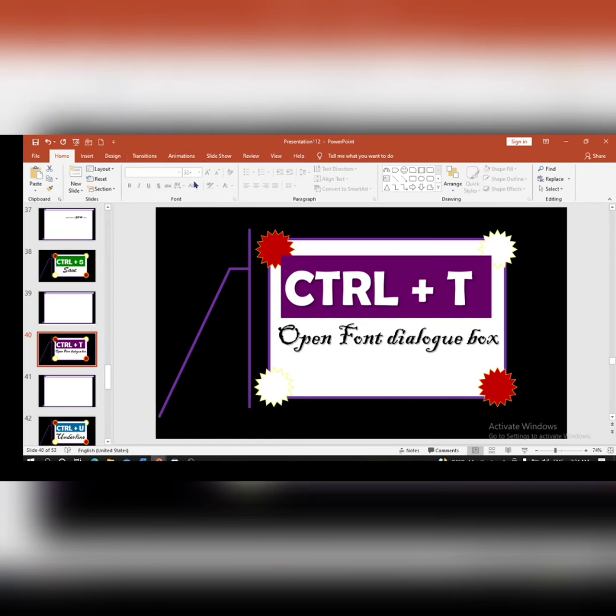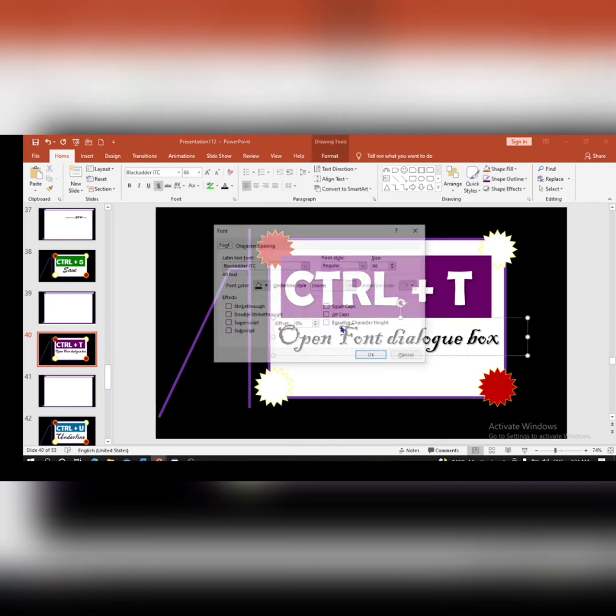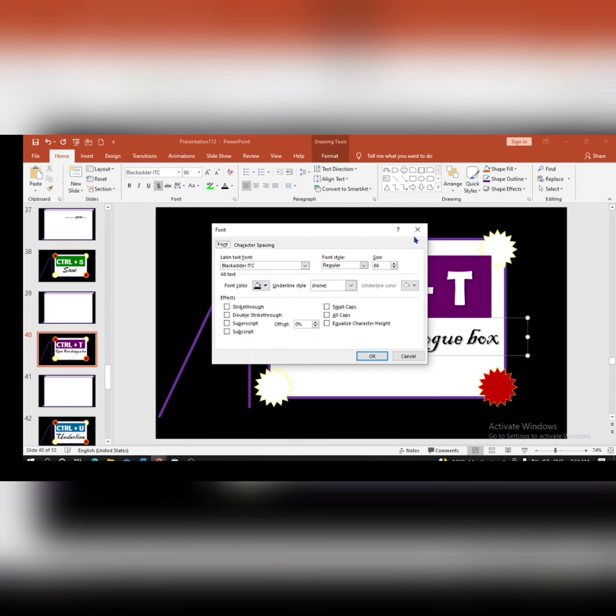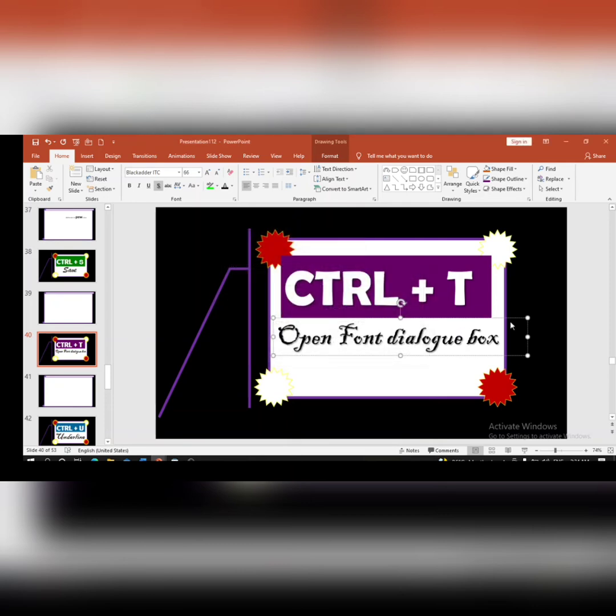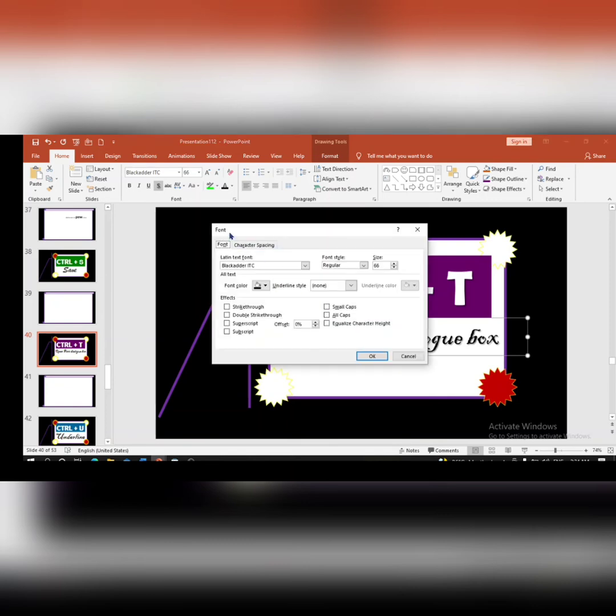Now this is font environment. To get the dialog box, instead of clicking on this place, all I need to do is to click on Ctrl plus T, and it gives you the font dialog box. You can see that, but first of all, you need to select a particular text box. Once you click on a text box, then you can click on Ctrl+T to bring out the font dialog box for you to do your editing and stuff like that.